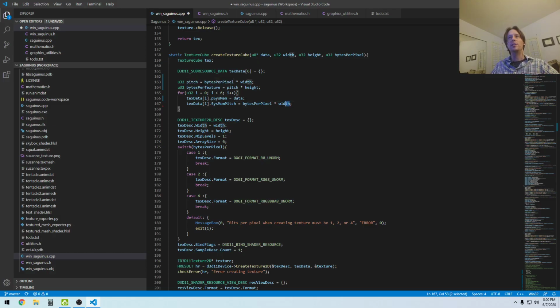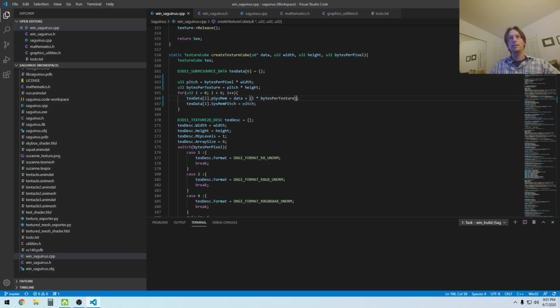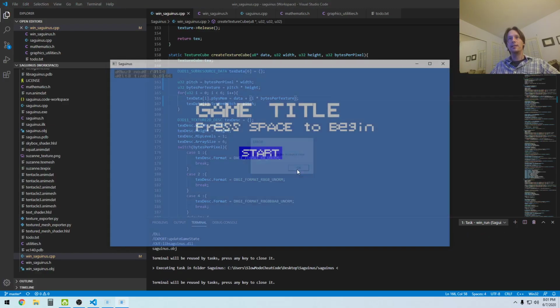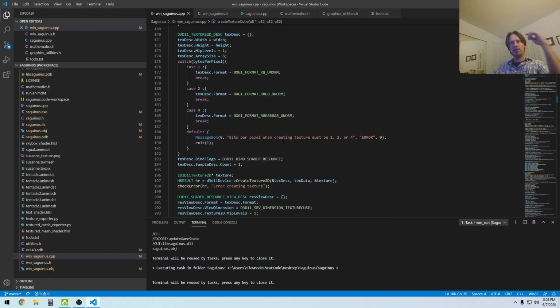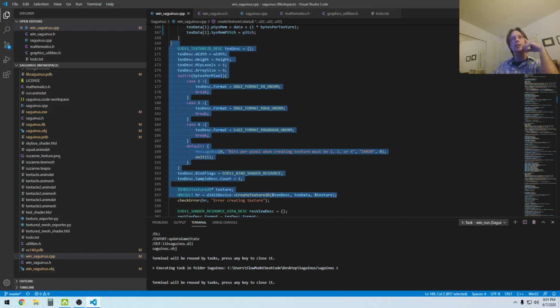So here is just going to be pitch. And then when I'm setting the system memory to the data, I want to add I times the bytes per texture. Okay. So I don't think it's going to work because it was broken last time. Yeah, so I got an error when it creates it. So something's wrong with this here. This is the error that it's throwing. So somewhere between here and here, I'm getting something wrong.